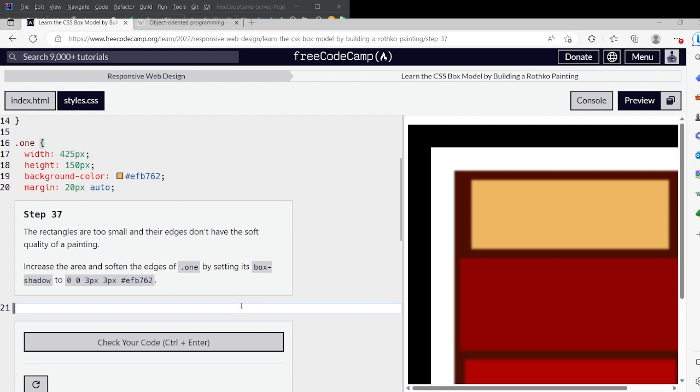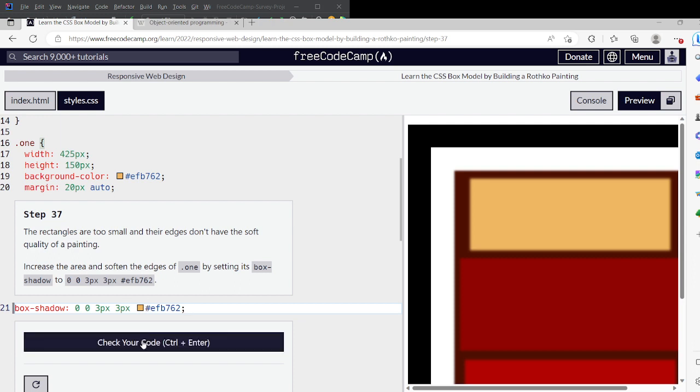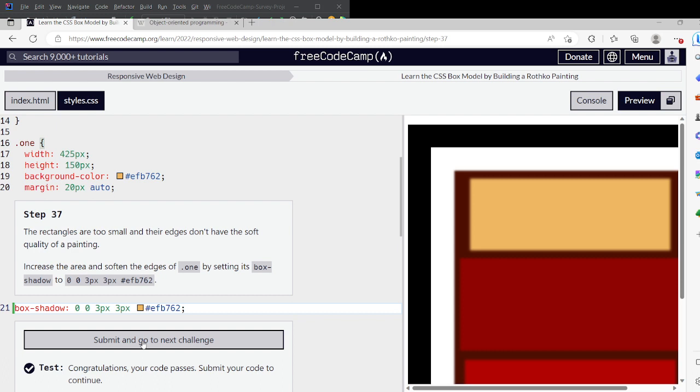The rectangles are too small, and their edges don't have the soft quality of a painting. Increase the area and soften the edges of 1 by setting its box shadow to this. Okay, so I don't believe I learned this before, but I'm going to give it a shot. So I'm just going to set it to whatever they're telling me. So that should soften the edges. Alright.